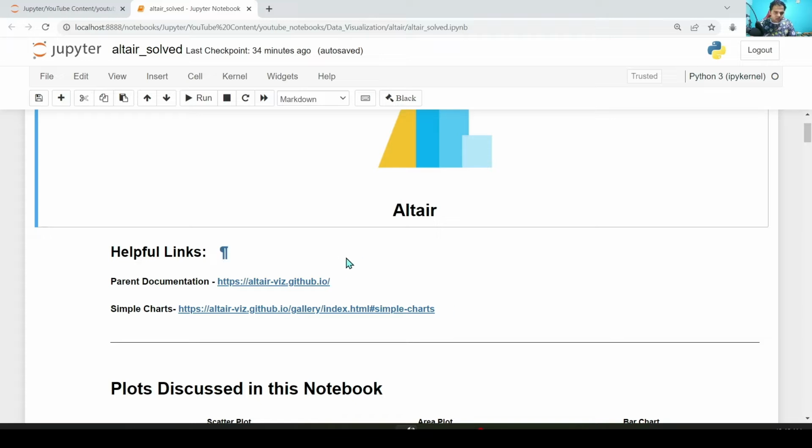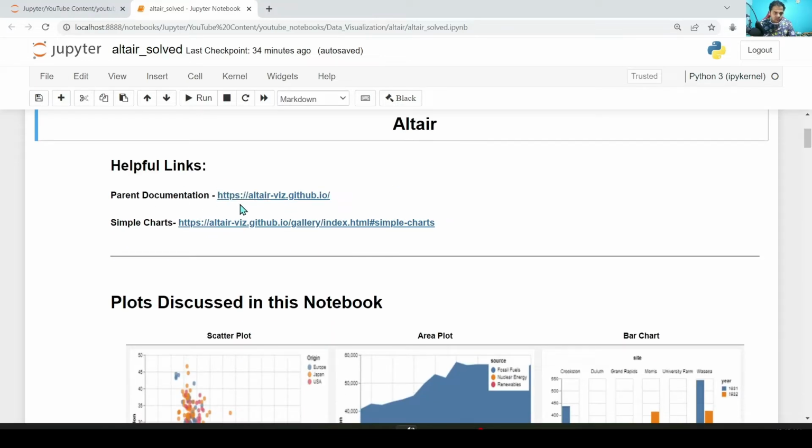So in this notebook, I have kept these two links for Altair, where you can see the Altair documentation. These two links should help you get more information about Altair and how to plot the graphs.